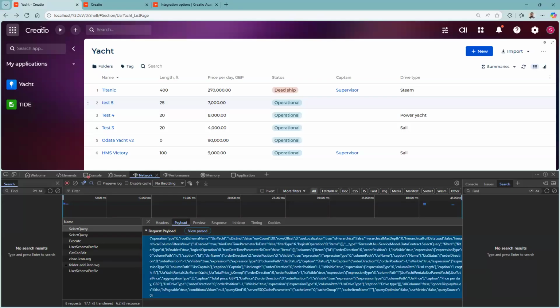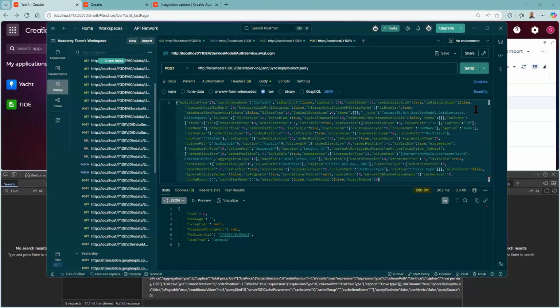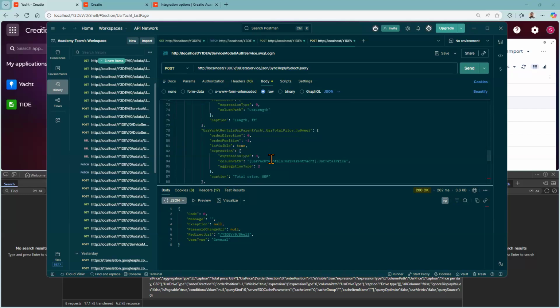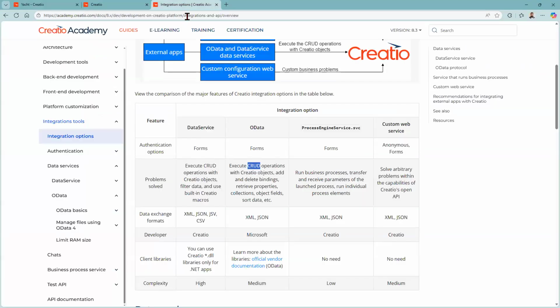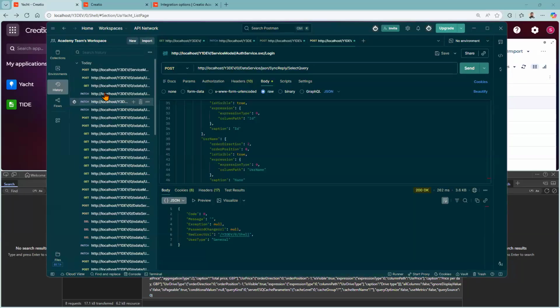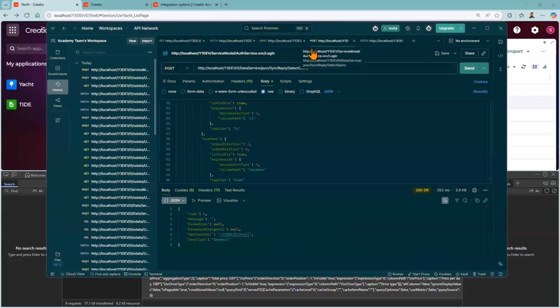So for this list query, if we look into the actual body, I'll beautify this. So we see over 100 lines of JSON text, and compare this to the much more simplistic examples that we had in here, right? So this is why it's much harder to construct such queries with data service, but it is still possible.